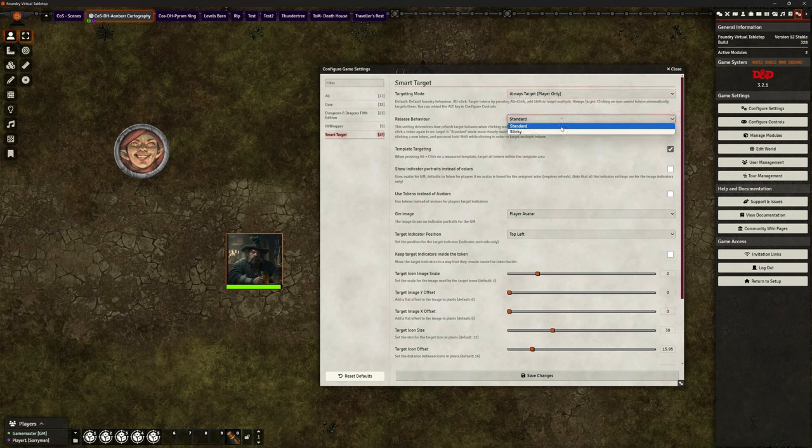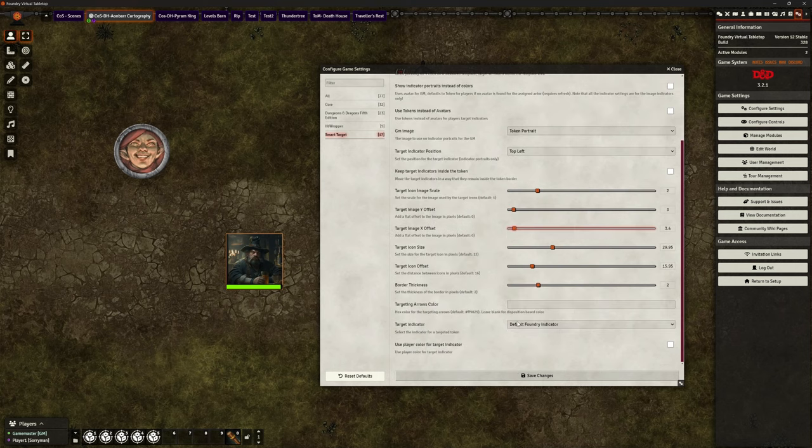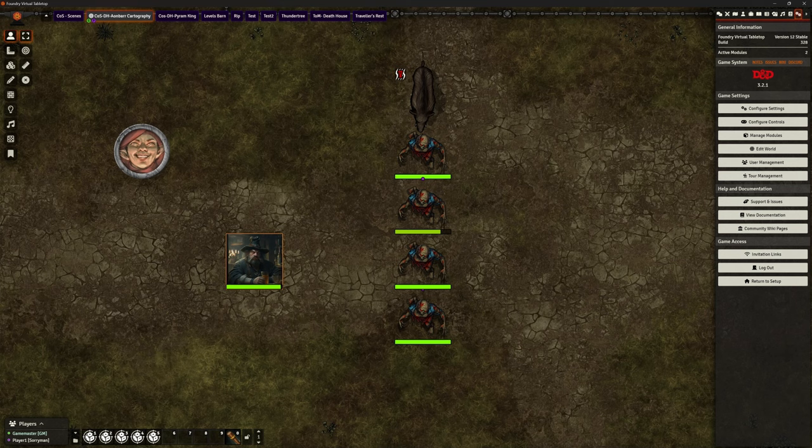Yeah, that doesn't matter for me. Not looking at templates at the moment. Portrait. Token. Oh, okay. So this is the image you use on the indicators. Right. So we can select this one. We can put that where we like at the top left. And this is where I try to make them a bit bigger, to make them a bit obvious. Target indicator. I can set that for the GM as well. Use the player color for target indicator. Yeah, let's just do that.